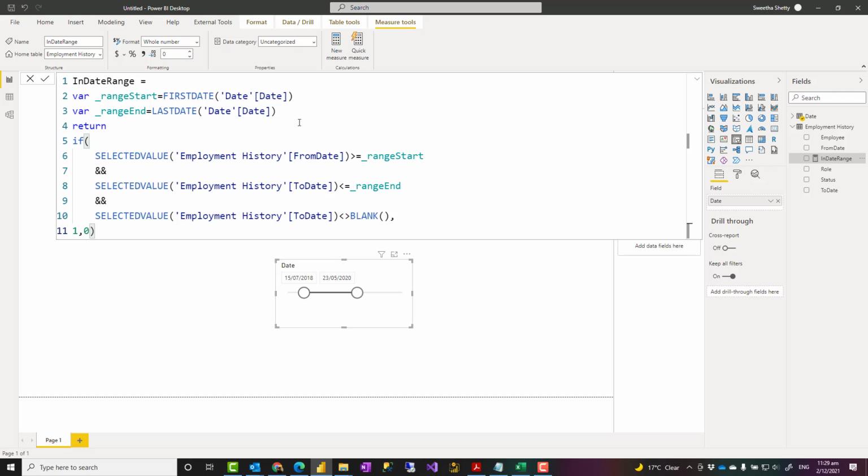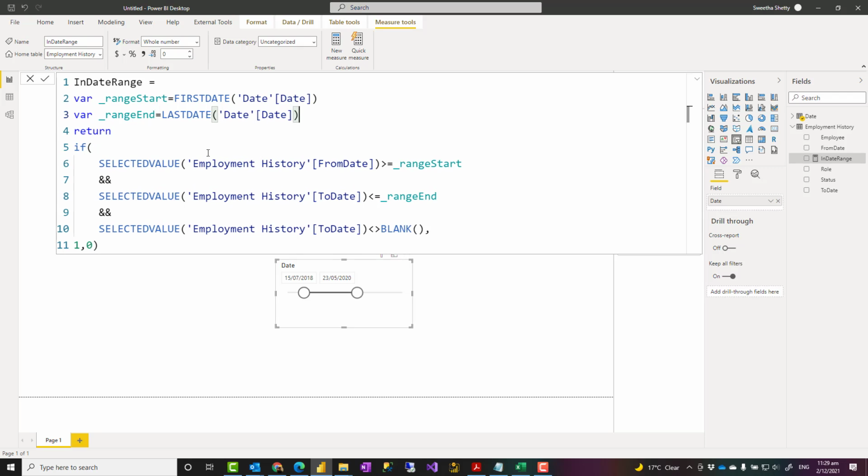Once you get the code, there are two variables I used. It's pretty simple code. First is finding the start range. Second, the end range. This is giving me the start and end range here. I could have even shown it in a card visual and you could have seen that it is actually showing the range from, for example, this date to this date.